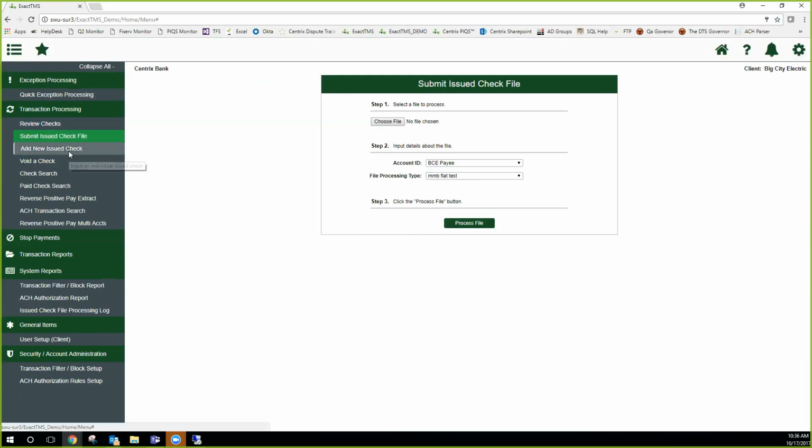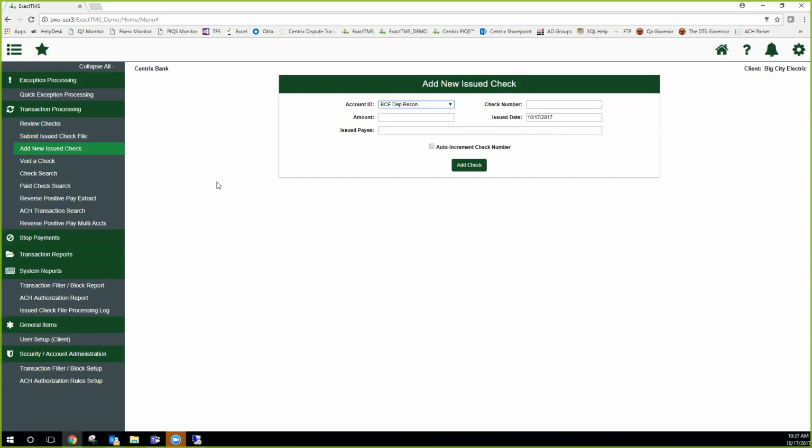Now, the next screen that we're going to cover is your add new issued checks. This is essentially a way for you to add a single check into the system. So let's say I just submitted an issued check file with 100 items, but I forgot 2 items. Instead of going out there and recreating a new file with those two items, I can just come in here to this add new issued check screen and manually input them into the system.